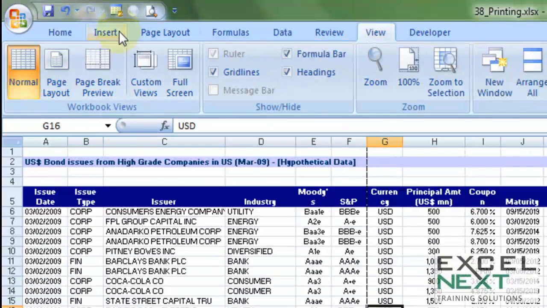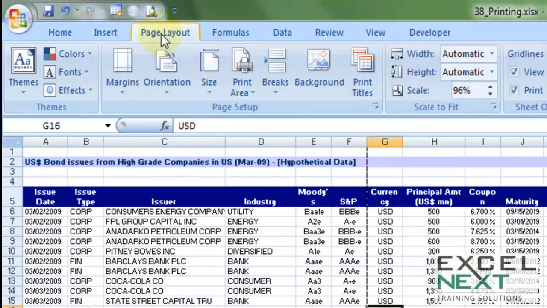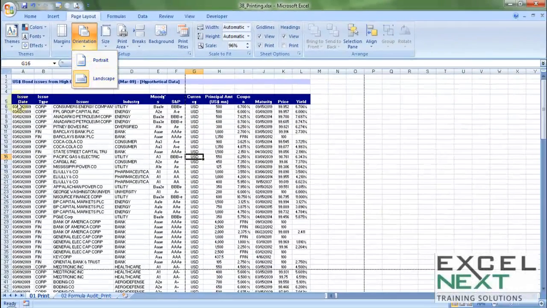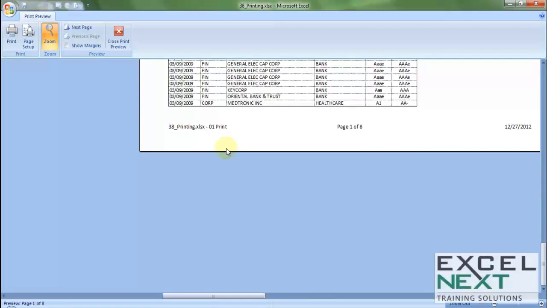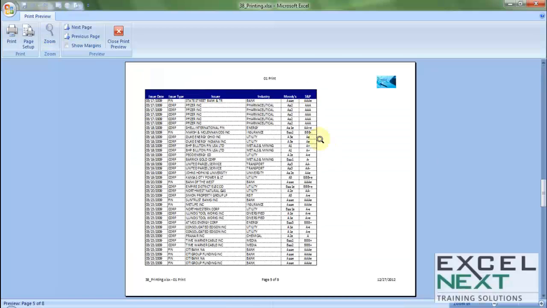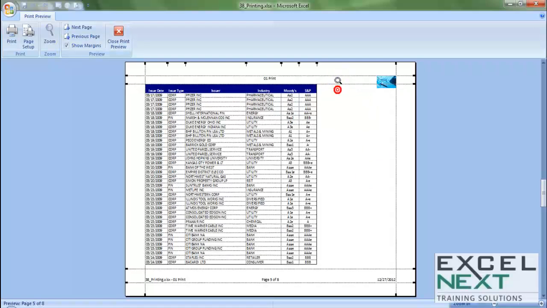So normal. Now one of the common settings which everyone uses is portrait versus landscape, that is orientation. You can change that to landscape, you can change that to portrait. So if you have a larger data set horizontally, you may want to use landscape. And if I look at the print preview, it might look like this. Of course, you can say show margin and increase or decrease the margin size.